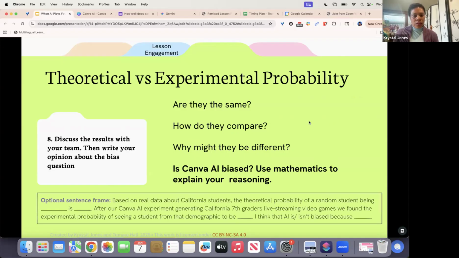So that's our next slide. There's a sentence frame that we gave the students. We asked them, is Canva AI biased? Some of the students said, no, Canva is not biased itself. They had some good reasons for saying yes or no, but they were asked to bring the mathematics in there. And Justin, I see your hand up.